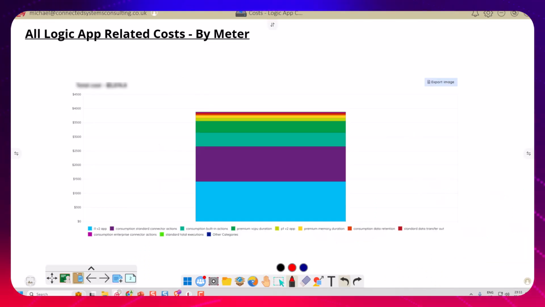Now, what we're going to have a look at is I've been doing some videos looking into a deeper dive on different resource types to understand the costs. So today we're going to focus on Logic App connections.